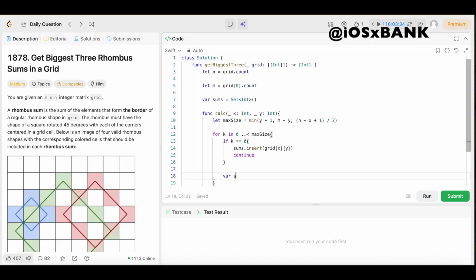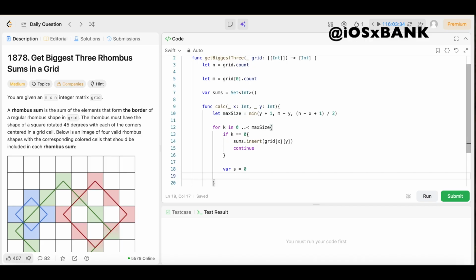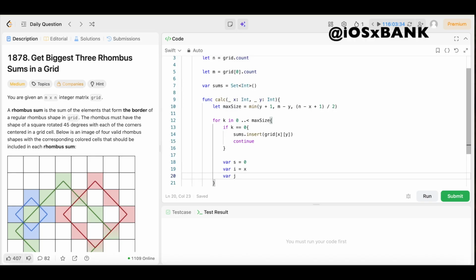So we'll declare a variable called s, set that equal to 0. Then we'll start traversal from the top vertex. We'll declare a variable called i, set that equal to x, and we'll declare a variable called j and set that equal to y. Boom. Now we need to traverse the first edge of the rhombus moving down left.